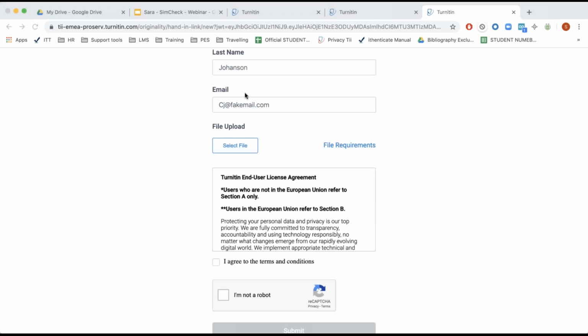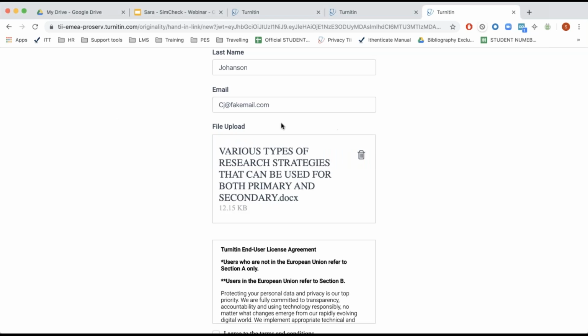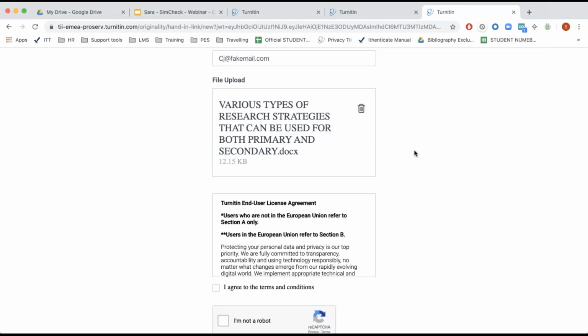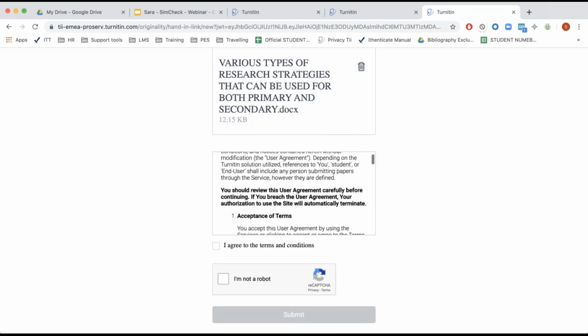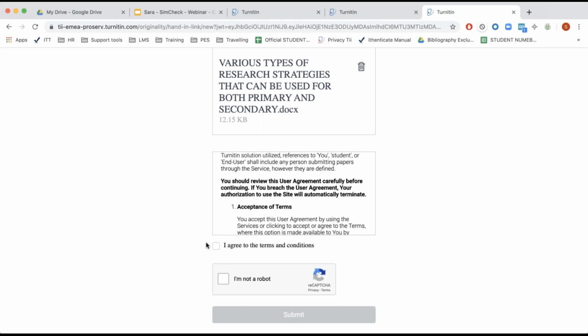So I'm just going to select the file that I have here. It allows me then to check that it's the correct file, and I also have to accept the end user license agreement to make sure that I agree with the terms and conditions. So I'm going to select it. I'm going to click that I'm not a robot, important as well. And at the bottom, then I can just select submit.